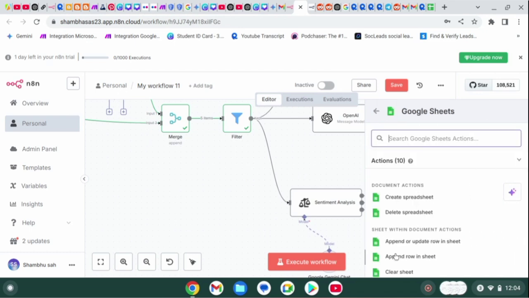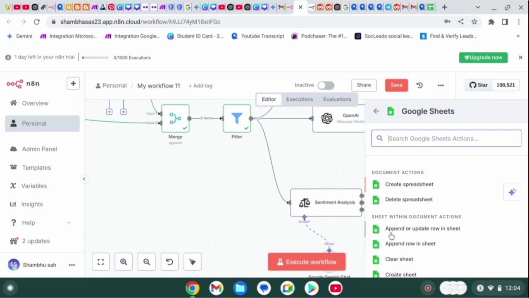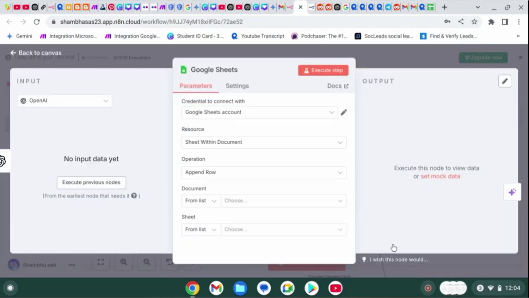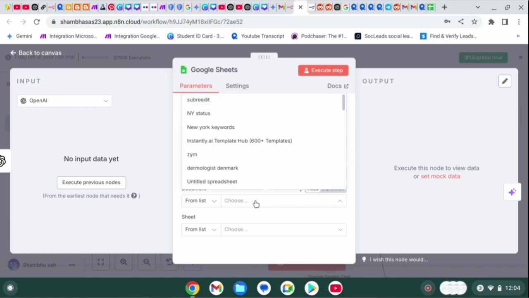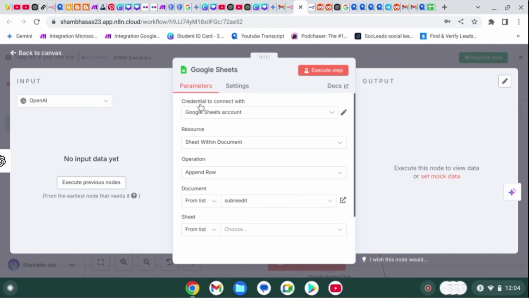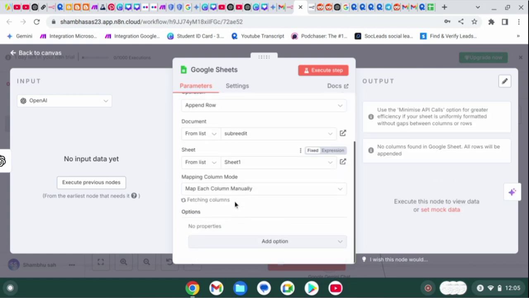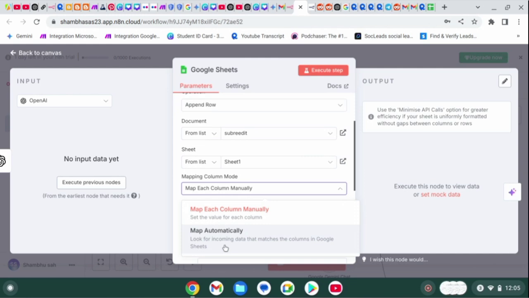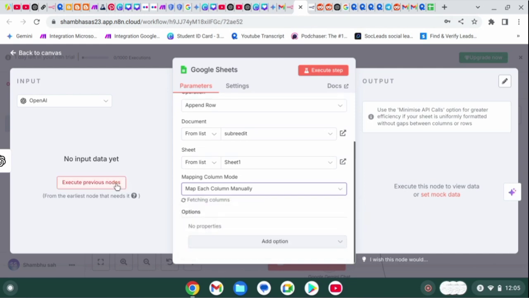Click on sheet, append row in a sheet. So we fill a sheet. Now we need to choose our sheet. This will be our name, subreddit, and from the list we have already one sheet only, sheet 1. So we need to map it manually. Click on execute previous data.